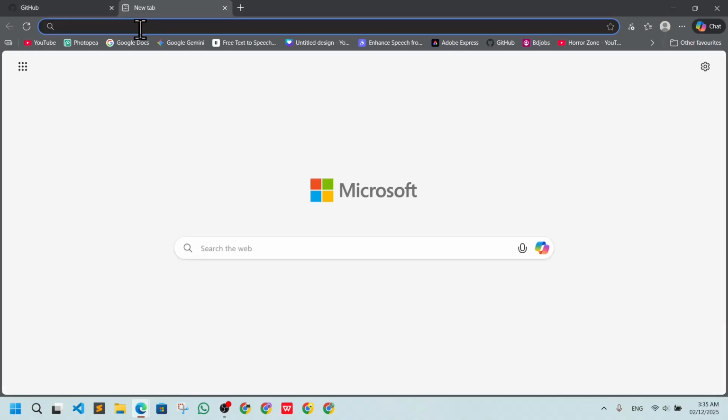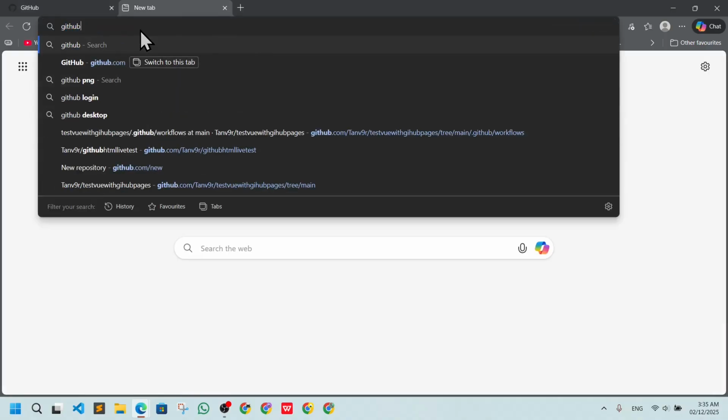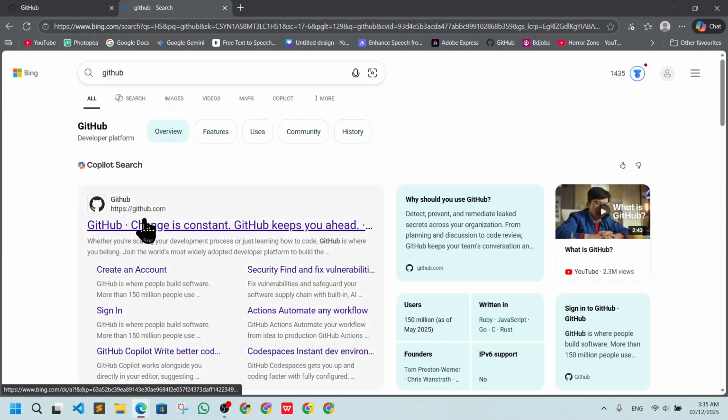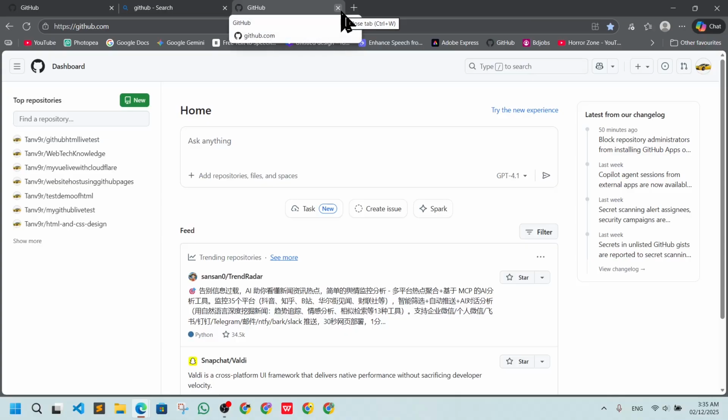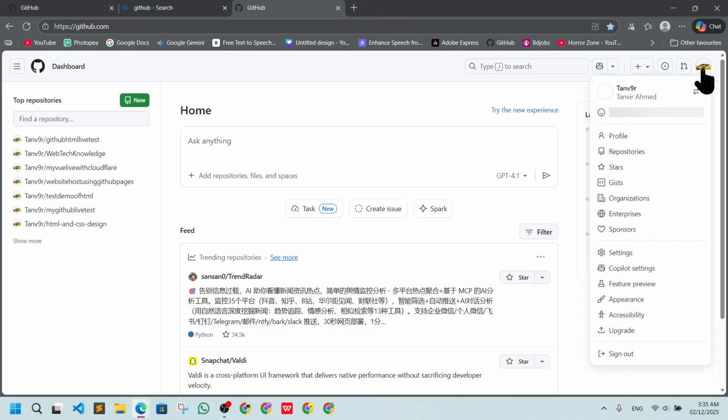If you want to log in, just go to GitHub. Here you will find github.com. Go there and you just have to create an account if you don't have one. And after that, you have to log in. Here you can see if I click here, this is my account.